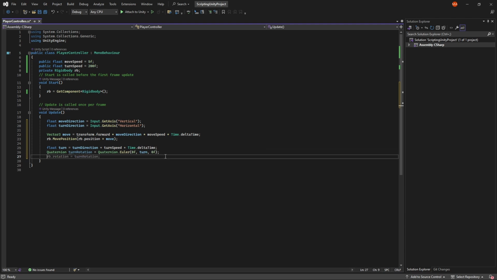And to use the rigid body for this, do rb.rotation, and we're not going to add the turn rotation. We're actually going to multiply it. So turnRotation and then semicolon. So what this line does is creates a new rotation. And then the next line, what this does is rotates the player to the new rotation. So I'm going to save this.